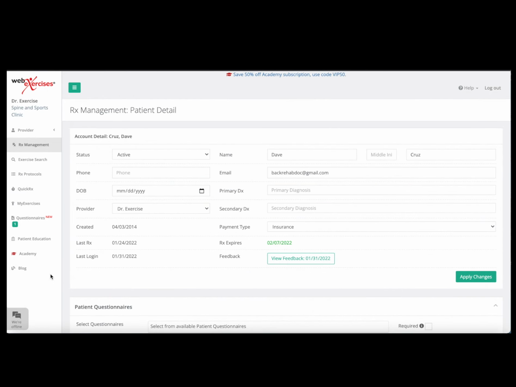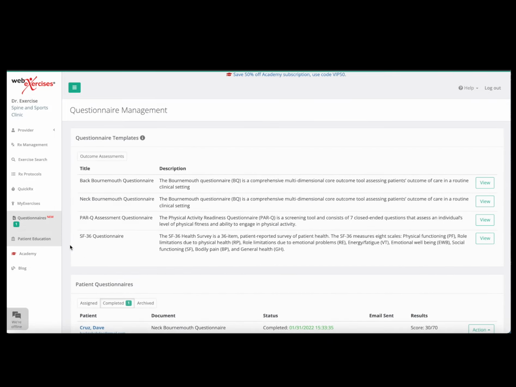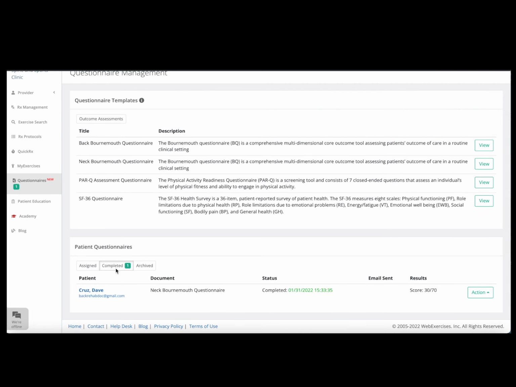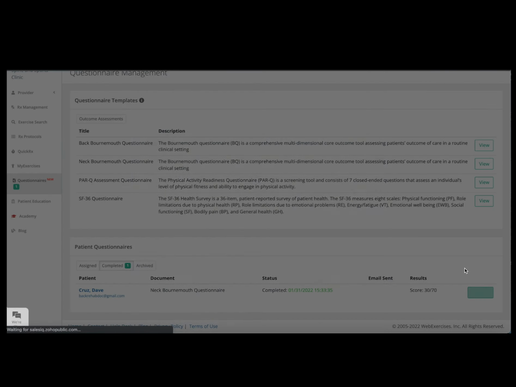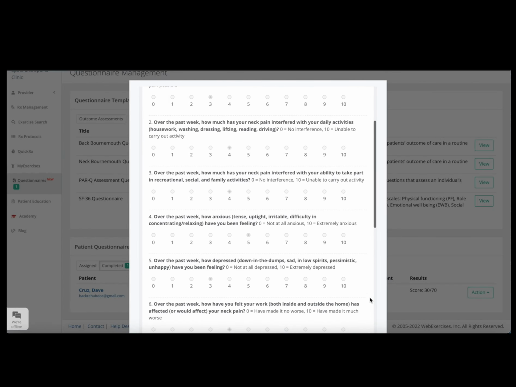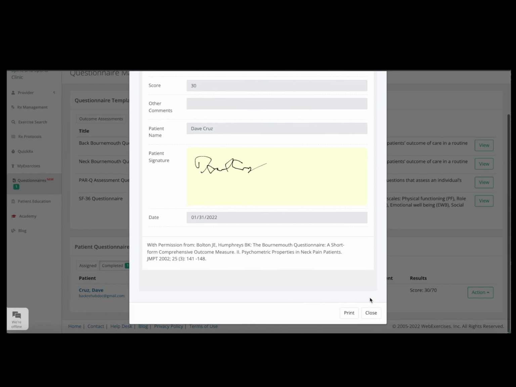Once the patient has submitted the required document, you will notice on the WebExercises menu on the left, you have a notification in green that a document is ready to be reviewed. Clicking on that page, you will see now completed documents. It's highlighted in green for when it was completed and also scored. I can view this and also print for my records.